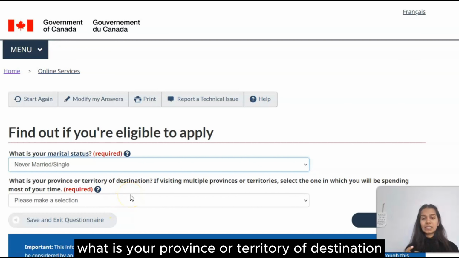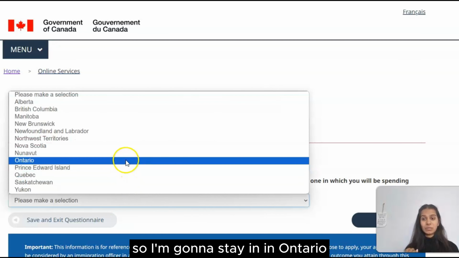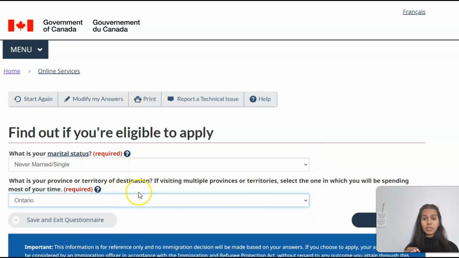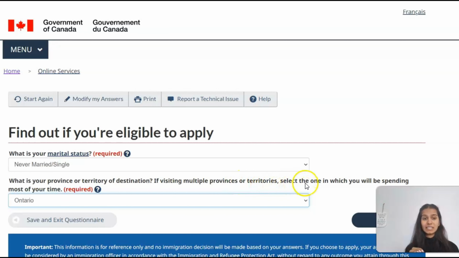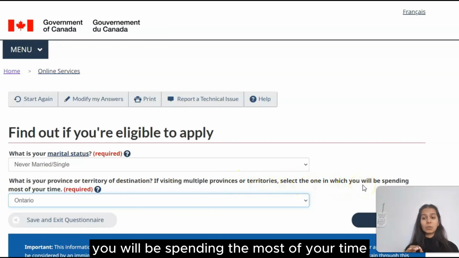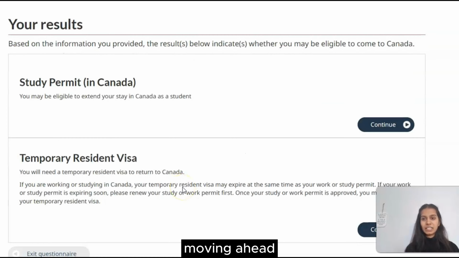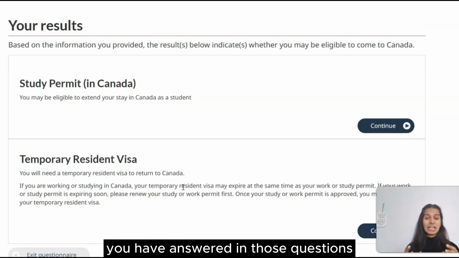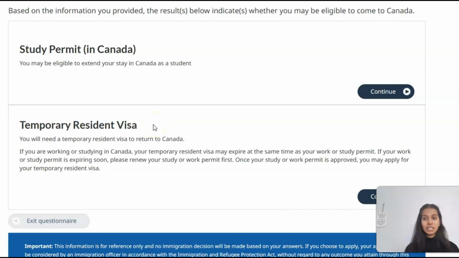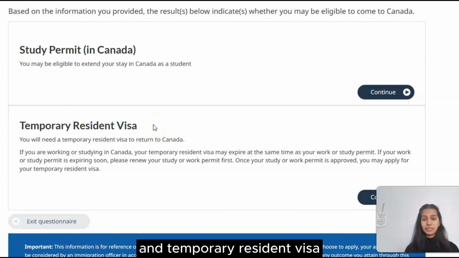What is your province or territory of destination? I'm going to stay in Ontario, so I'll select Ontario. But if you are visiting multiple provinces or territories, select the one in which you will be spending most of your time. Moving ahead, it gives you your results based on what you have answered in those questions. So it's a study permit and temporary resident visa.